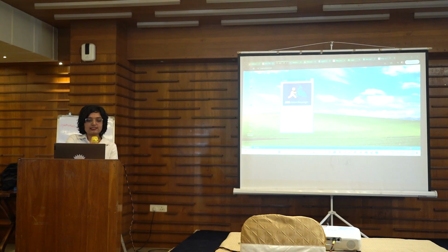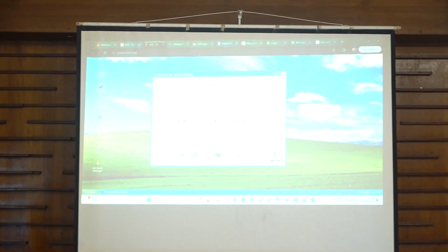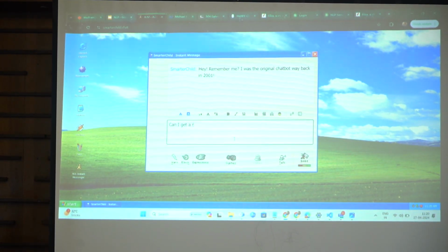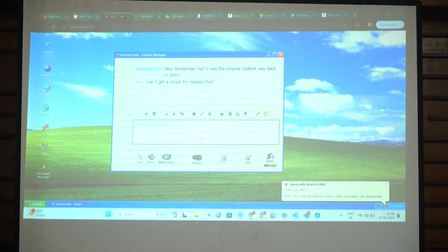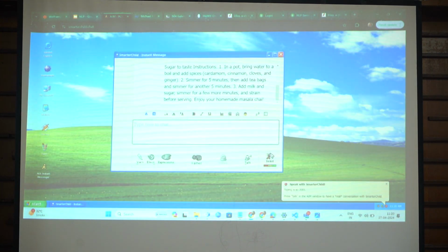So this was a chatbot built for MSN and AOL instant message. You can, of course, talk to the bot. As you can see, it was built to carry out fun conversations, and it also had data access, so it could get back to you with that as well.